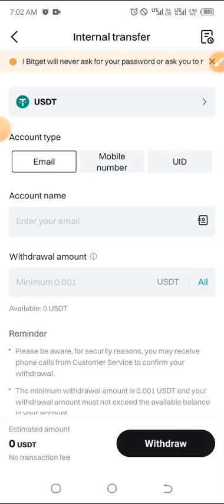So I can't be making use of Budget and another person making use of Binance and I'm collecting the person's email. No, that would be wrong. So if you're choosing internet transfer, make sure the person has Budget Exchange as well.